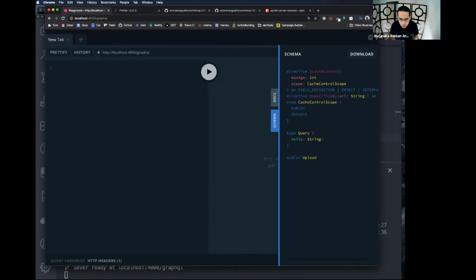Yes, Juan, Playground does come with GraphQL. I mean, it comes with Apollo Server out of the box. If not, you would have to install it, but Apollo Server gives us that right out of the box. Does that answer your question?